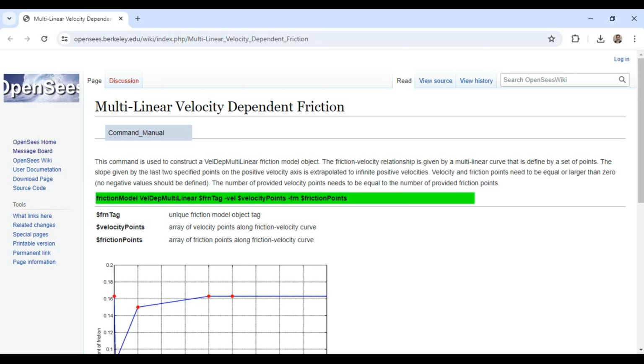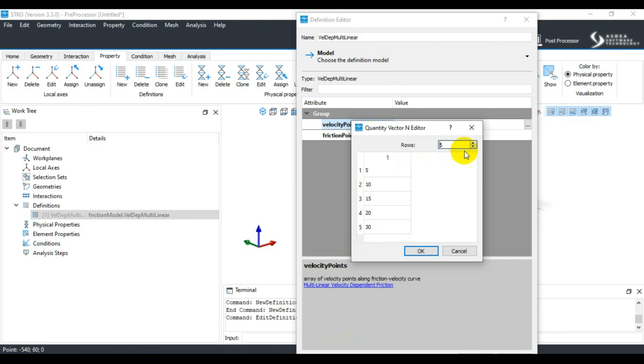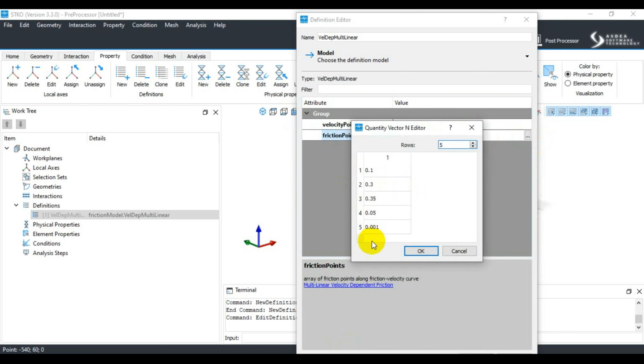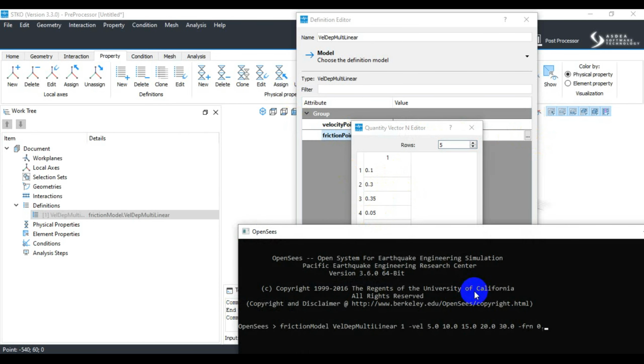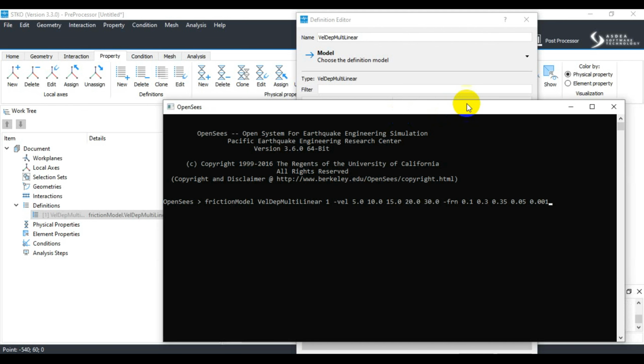After that, we have to consider the friction tag here for the friction points. So minus fin, then for the friction, we have 0.1, 0.3, 0.35, 0.05, and 0.01. So 0.001. So in this way, you write it in the STKO environment.